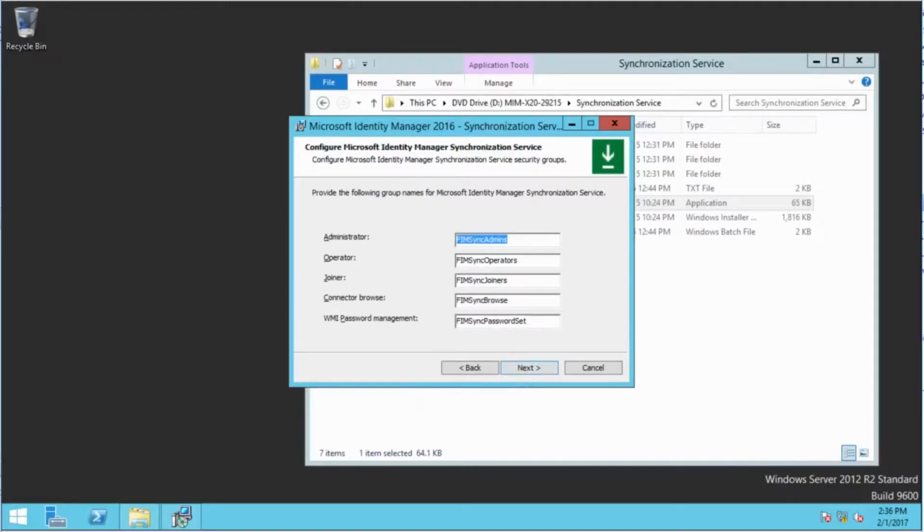Now, if you remember in our last video, we created some domain groups and added some service accounts to these groups. If you don't change anything on this screen, it's going to create local groups. You actually have to say the NetBIOS domain name and backslash to make these domain groups. And I'm going to take this chance to change this to MIM instead of FIM. And I created my WMI password management group as MIM Sync password reset. So I have to change that.